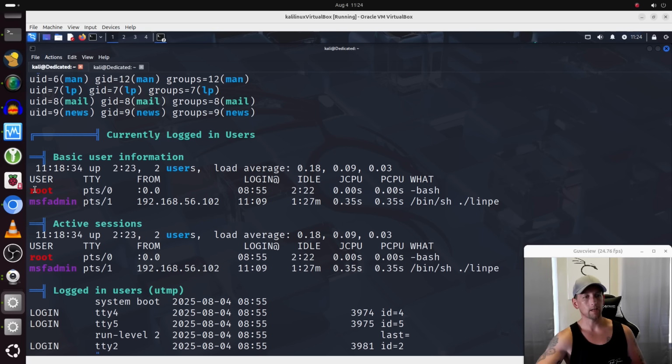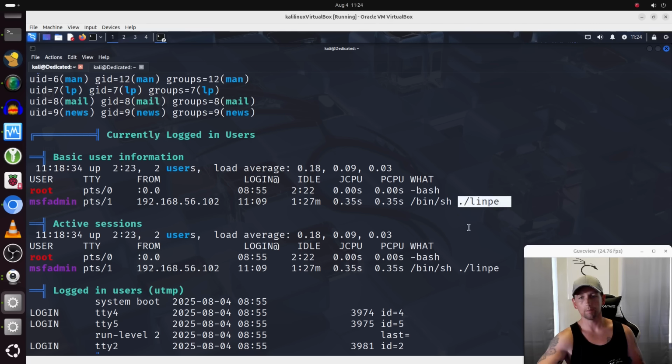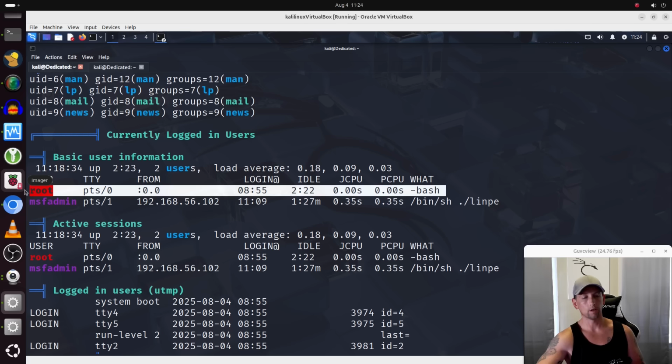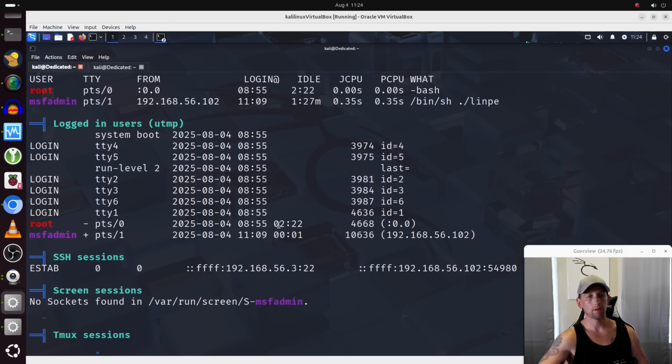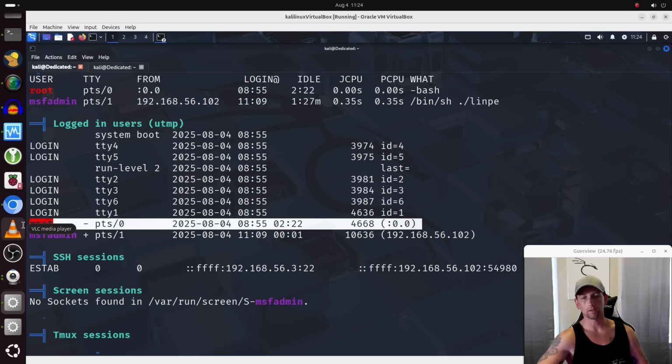But what's interesting is that the script has found this information. We are currently logged in as MSF admin. Here's the IP address, here's all the information on that. Here is us even running the linpeas bash script. But you can see that there is also a root user showing up on the system, and that's from that backdoor that we put in. And underneath logged in users, once again, here is the user we're logged in as, and then there is also another user that's logged into the system, and that is that root user.